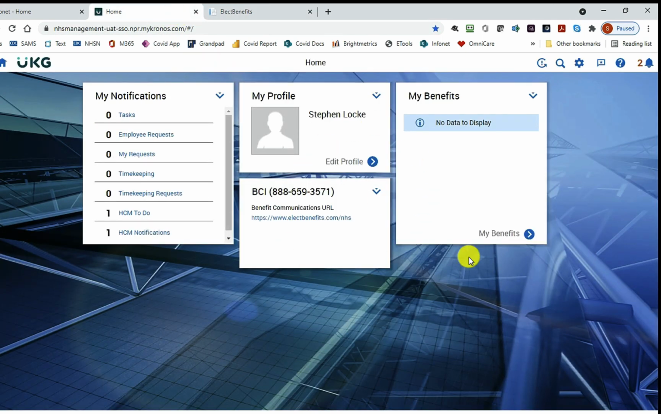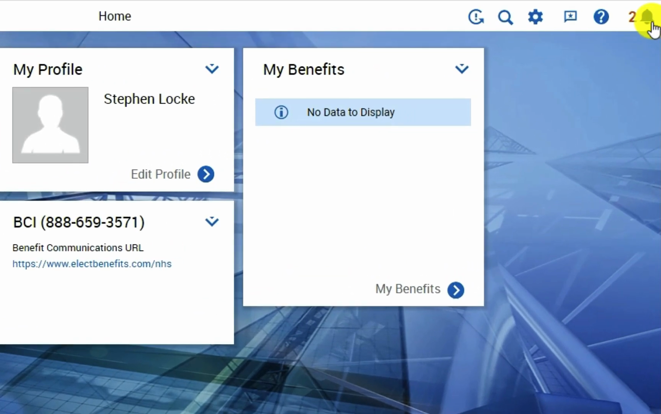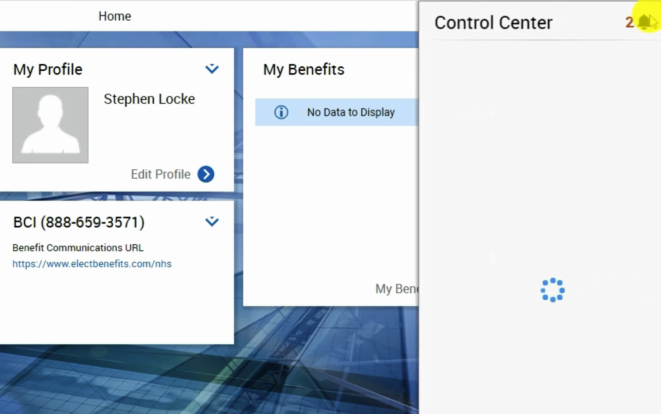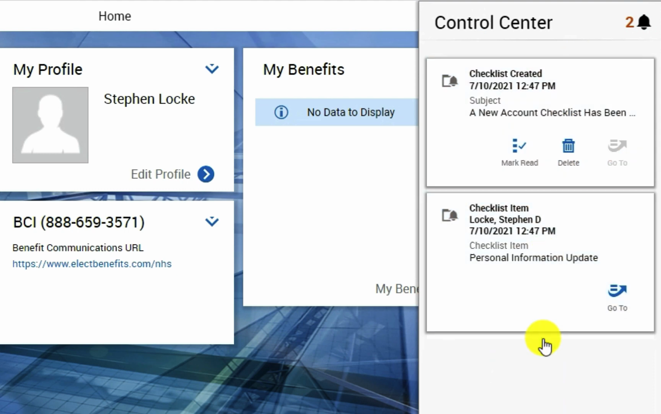So here we are again at the home screen. You can see that it's my home screen because I have profile up here and it says Stephen Locke on it. Your profile will have your name here. And you have another section called My Notifications. My Notifications goes directly to this bell over here on the right hand side. There are two ways to get notifications in the system or to read them. The first is the bell, which will give you a list of everything that you have that's open or unread.